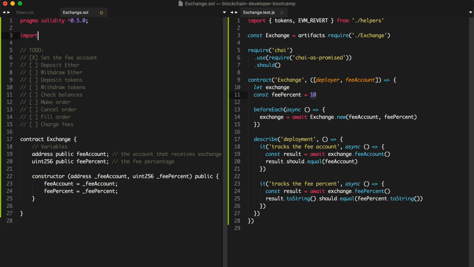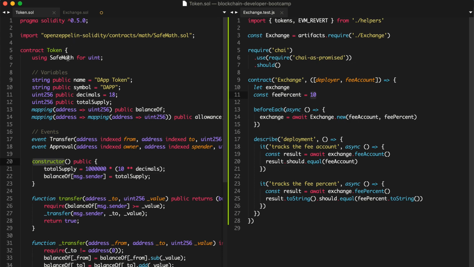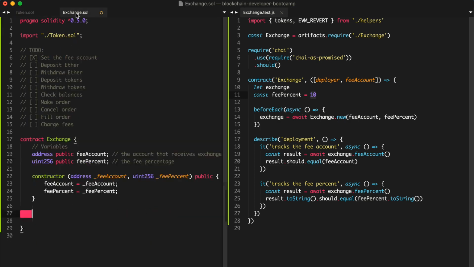So say import /token.sol. All right, and that'll make this token come into the file. All right, now that we've imported that token, we can create a function to deposit it. And I should note that this is going to work for any ERC20 token. Any ERC20 token that follows this standard is going to be able to use this, okay?